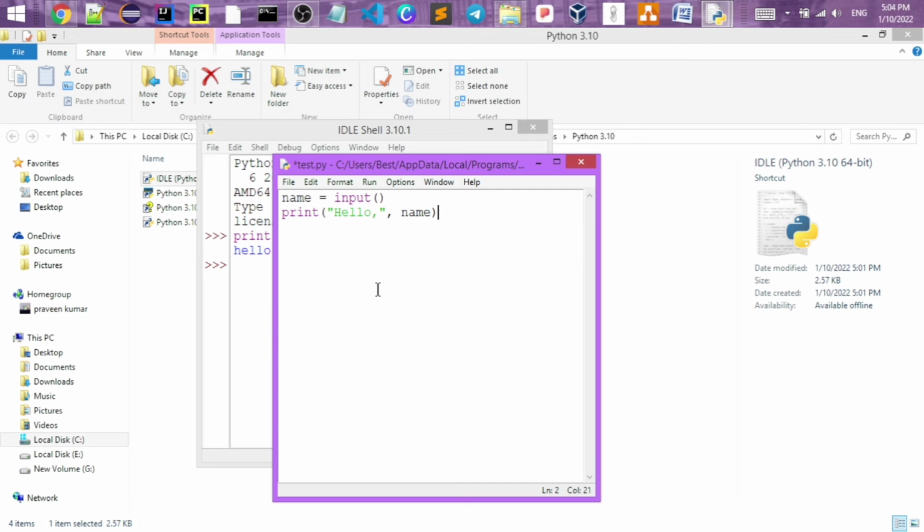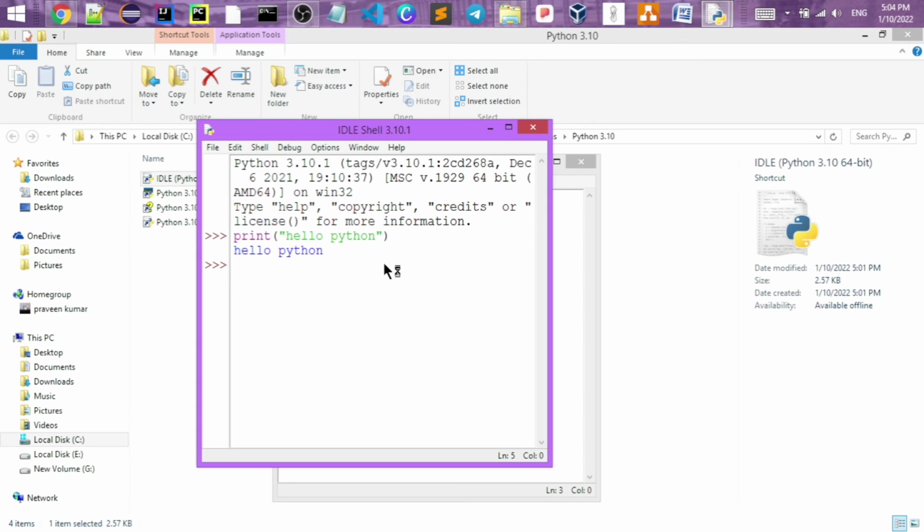To run this we can press F5 in Windows. Before that we have to save. Or we can click here on run, and run module will run that file. It's asking for input. If we give my name as Praveen, it will print hello Praveen. This is a simple basic program.